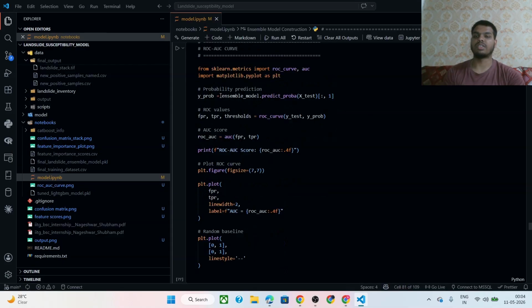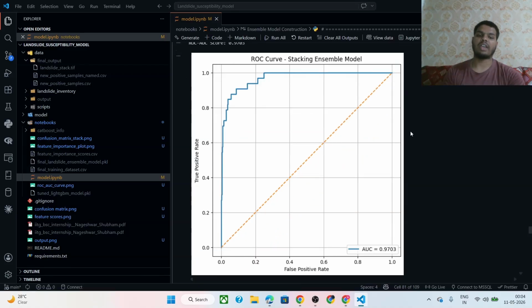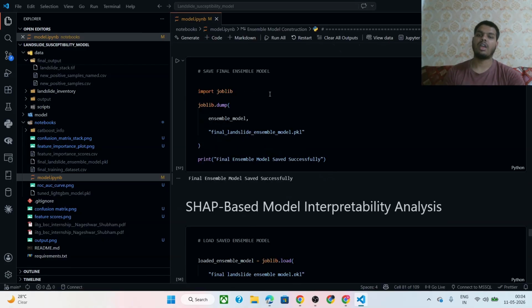Then we are using the ROC curve again to show the ensembling model ROC curve. As you can see, the ensembling model voting system ROC curve is 0.97, which is very good. The closer to one, the higher the chances of a good prediction rate. After that, we have saved the model.